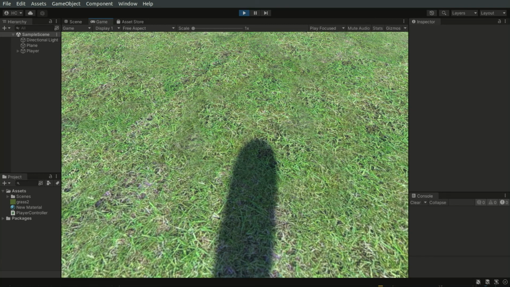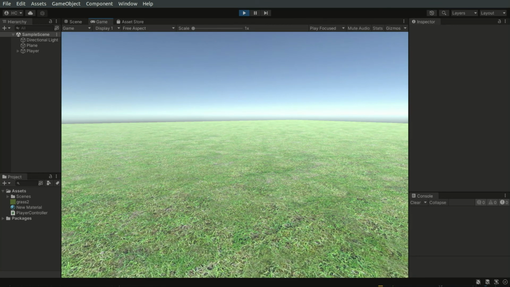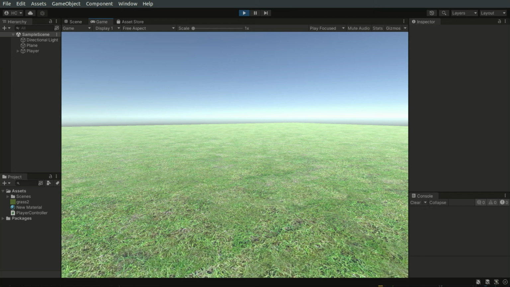And now we have completed the rotation of the player controller. In the next episode, we'll work on the jumping feature.